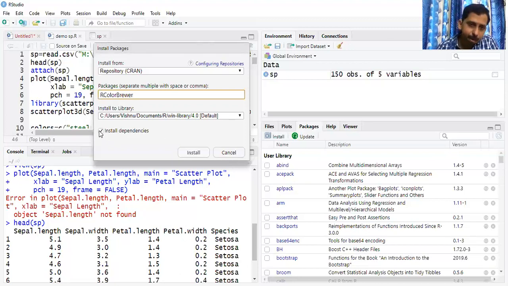By default, Install Dependencies will be checked. Do not remove that, let it be. Yesterday we saw the command format of installation, that is install.packages within double quotation marks RColorBrewer, comma, dependencies equals TRUE. But instead of that, the main advantage I felt in practicing in RStudio is that there is no need to select the mirror here. Automatically it will choose the mirror, because it is from the CRAN repository, and it will start installing the package. Is everything clear?